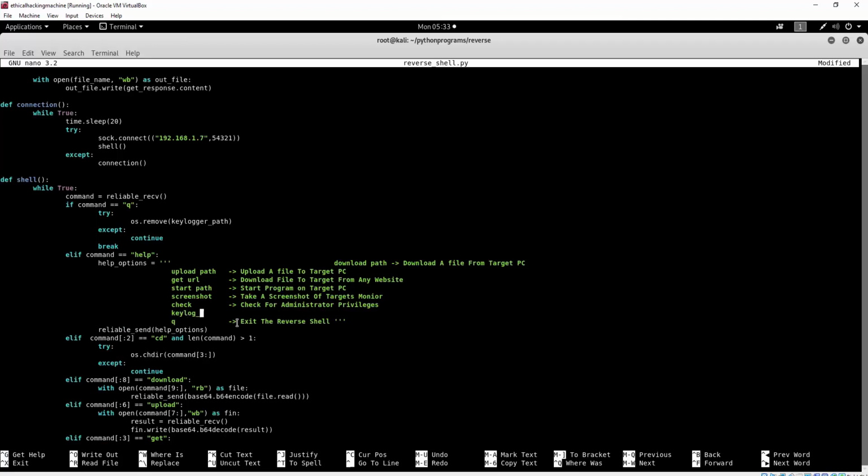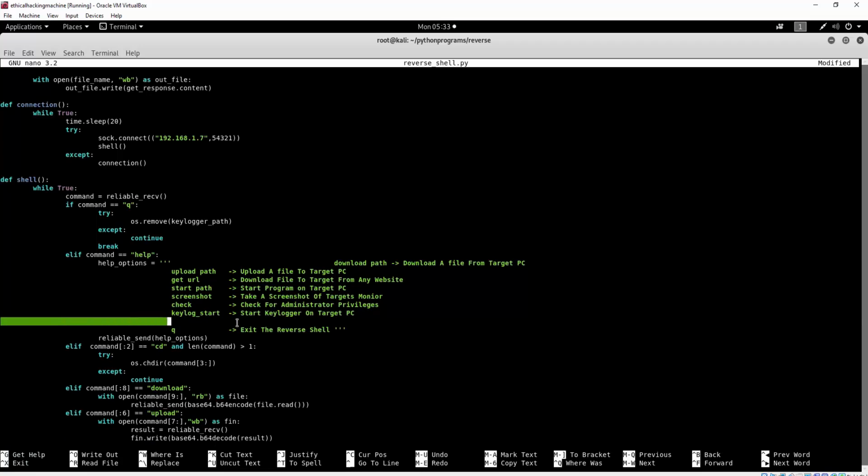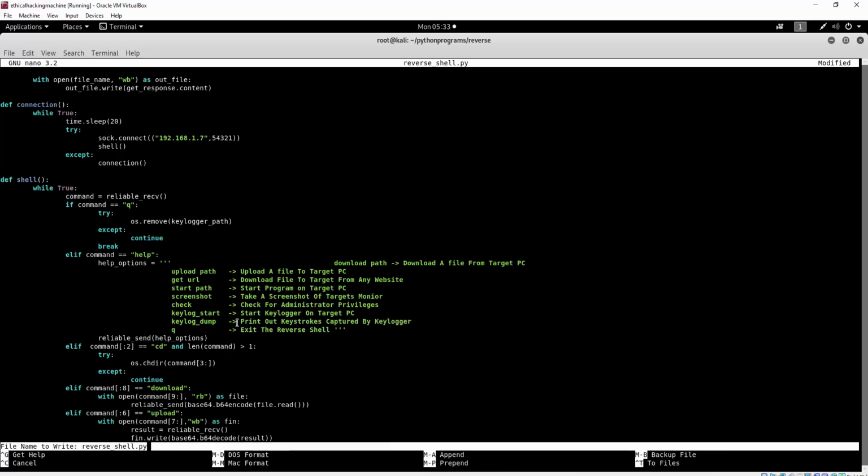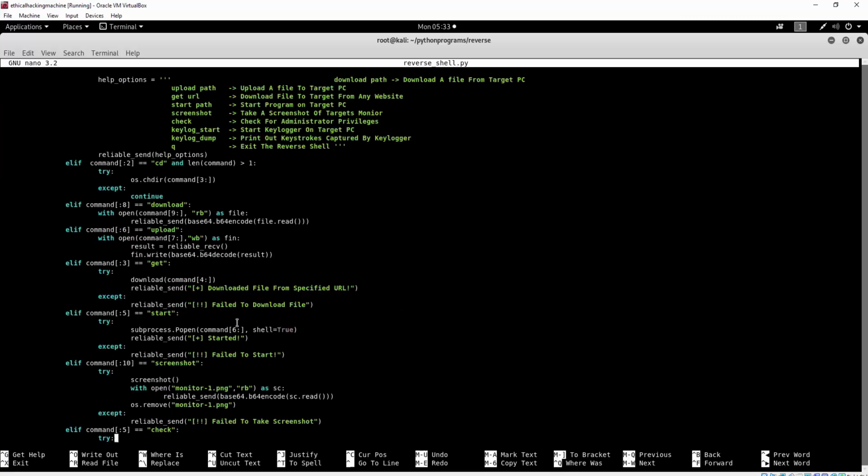Keylog_start: start keylogger on target PC, and then keylog_dump: print out keystrokes captured by keylogger. So we save this, and right now we should be good to go.